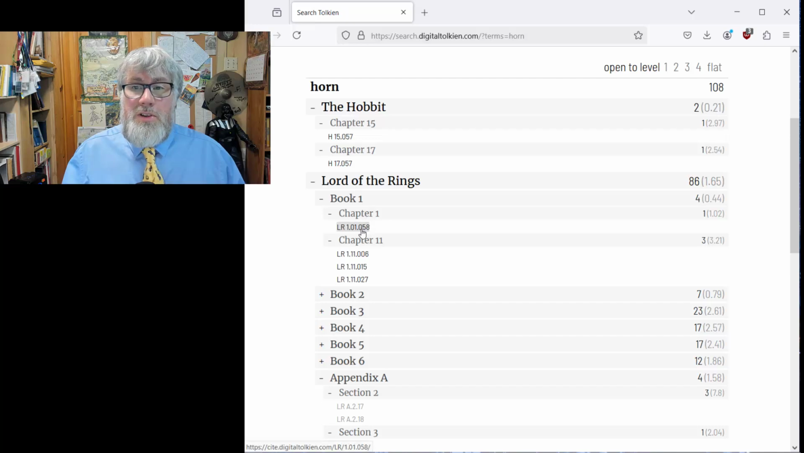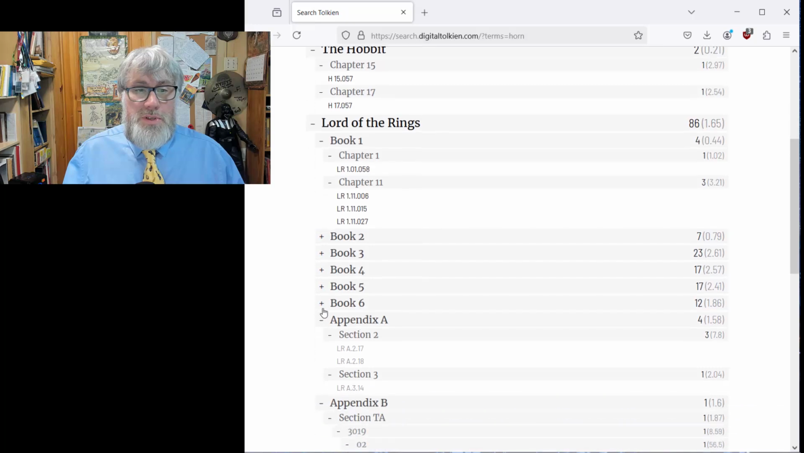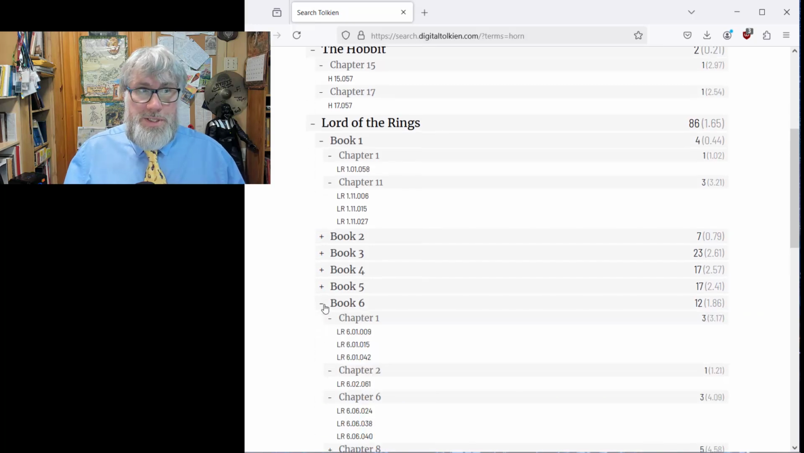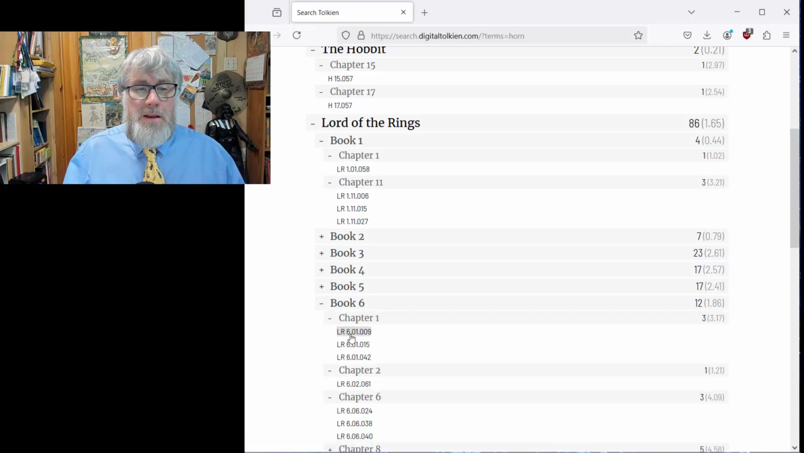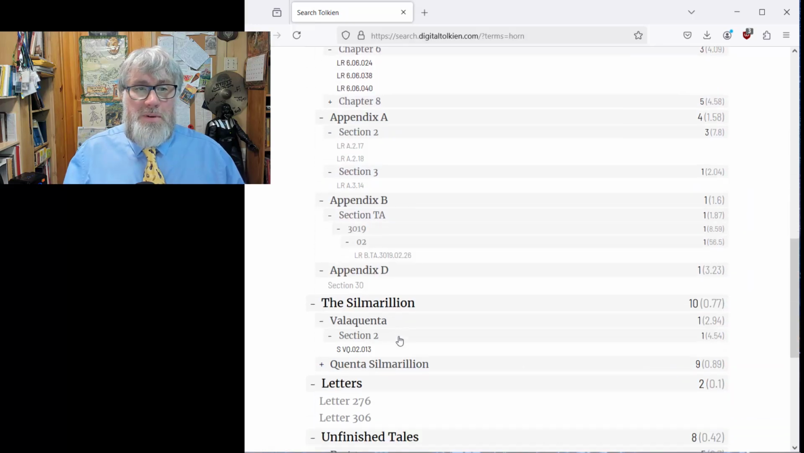But you can see the Lord of the Rings. There are 86 references to horns in the 6 books. I know you call it a trilogy, but it's really 6 books of the Lord of the Rings. And it gives me the book number, then the chapter number, and then the paragraph number, so I can look those things up for myself.